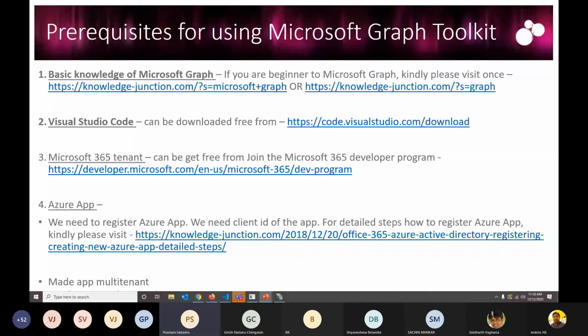You will require a basic understanding of the Microsoft Graph. Then you will need to develop in Visual Studio Code. You could use any kind of code editor, but I'm using Visual Studio Code. Then we'll require a Microsoft 365 tenant. We could join the Microsoft 365 developer program. That gives 3 months and gets renewed based on the usage of the tenant. That is a very good scheme from Microsoft, and since it's almost a year, I'm now using my local tenant under this program.